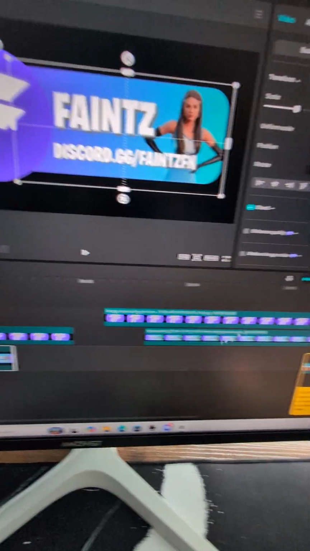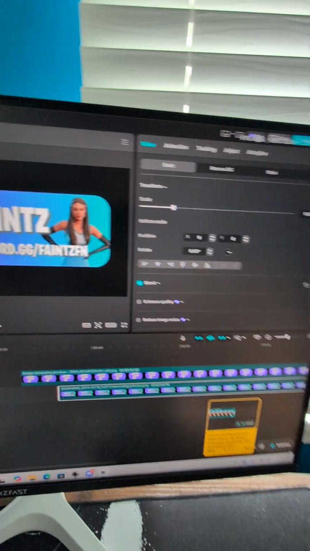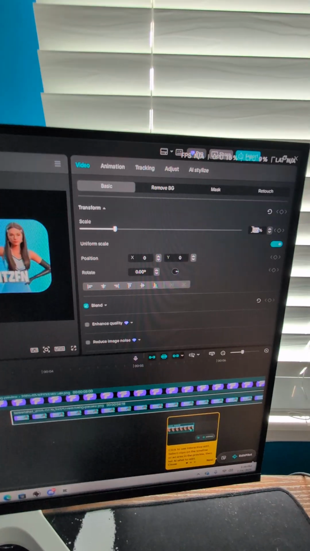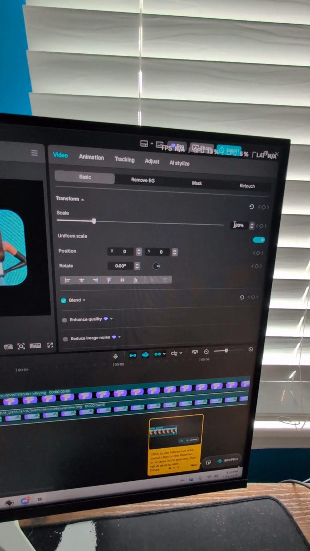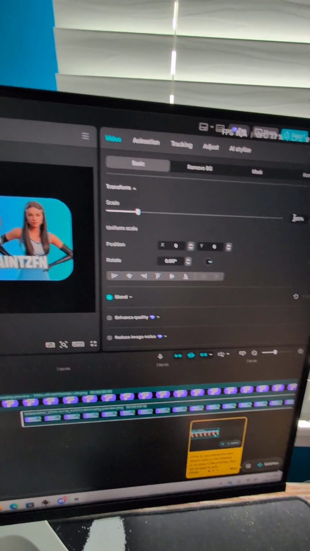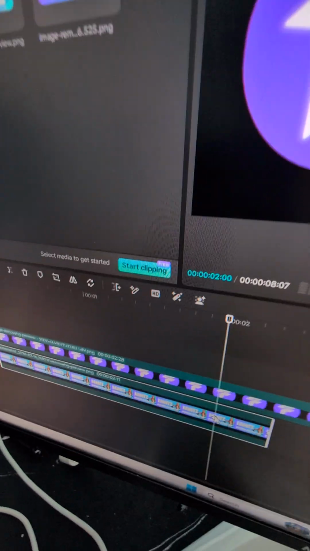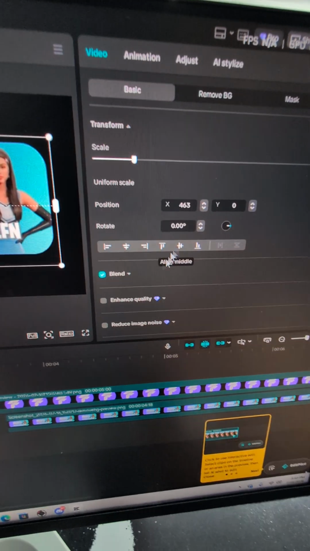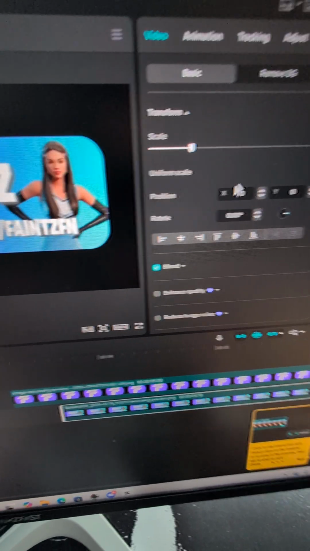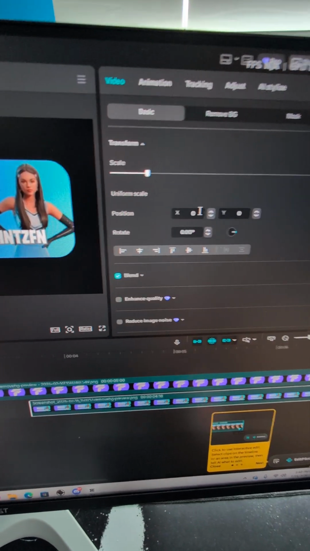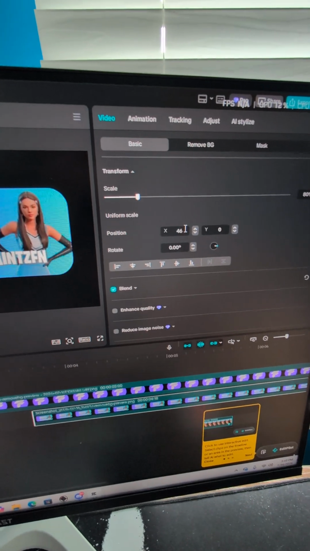Alright, so we're gonna go to here. So the first one was 80 for the zoom. Put it as 80. And for the position, I'm gonna find out what it was by clicking on this thing again. 463. Click on this, change this thing to 463.